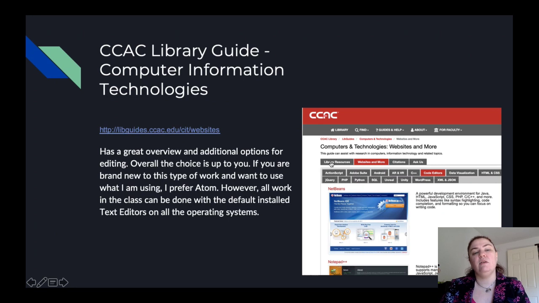Lastly, here we have your library guide for computer information technologies here at CCAC. The librarians have gone through and made a code editors tab that enables you to go in and kind of go down the line and look at all of the different options.